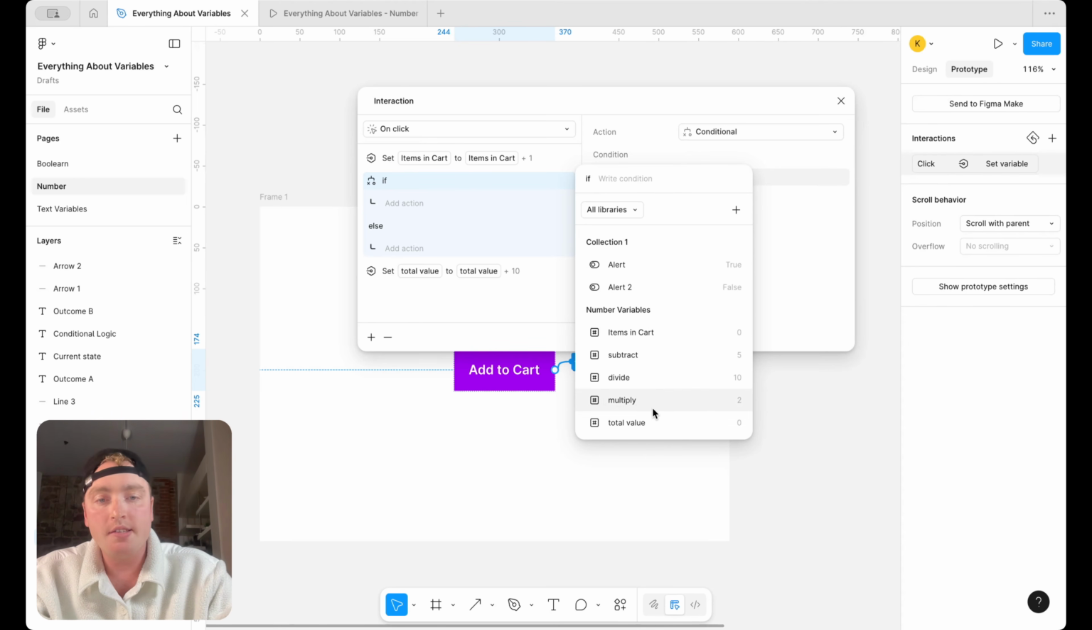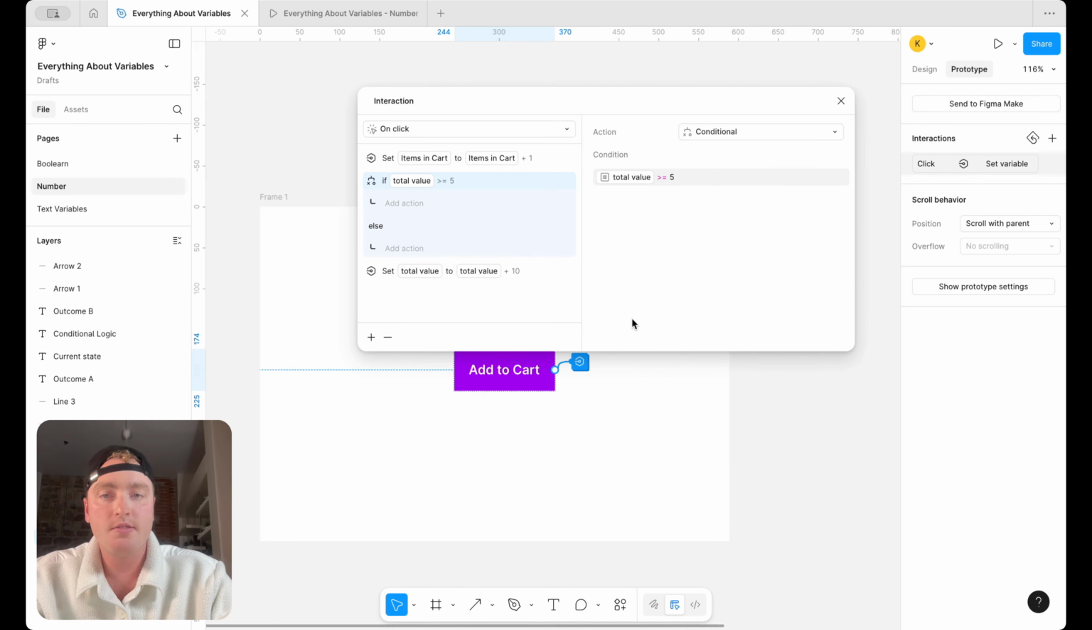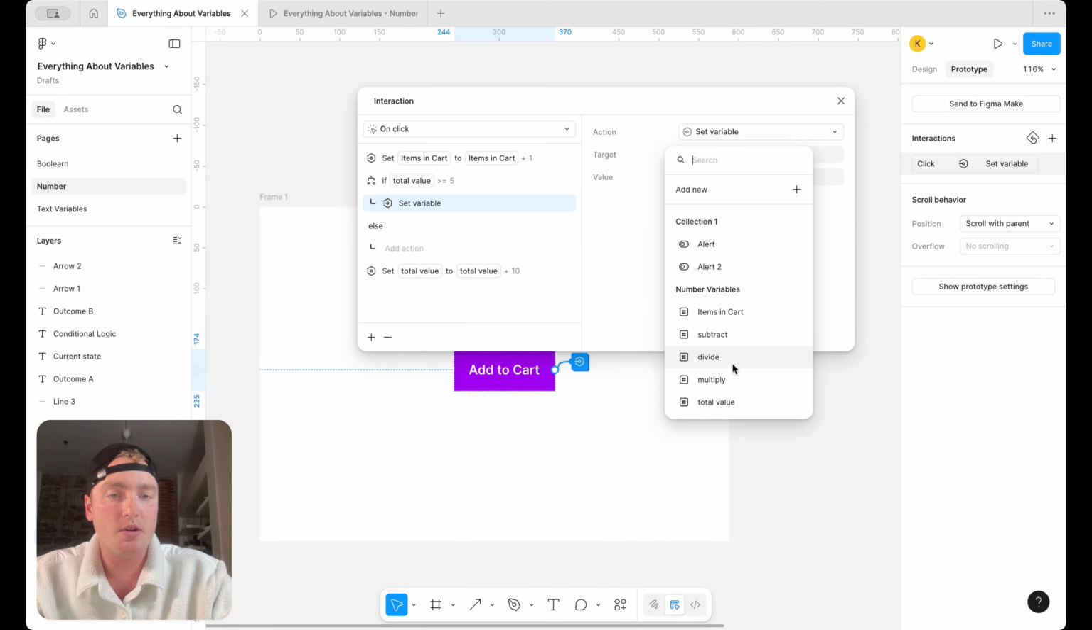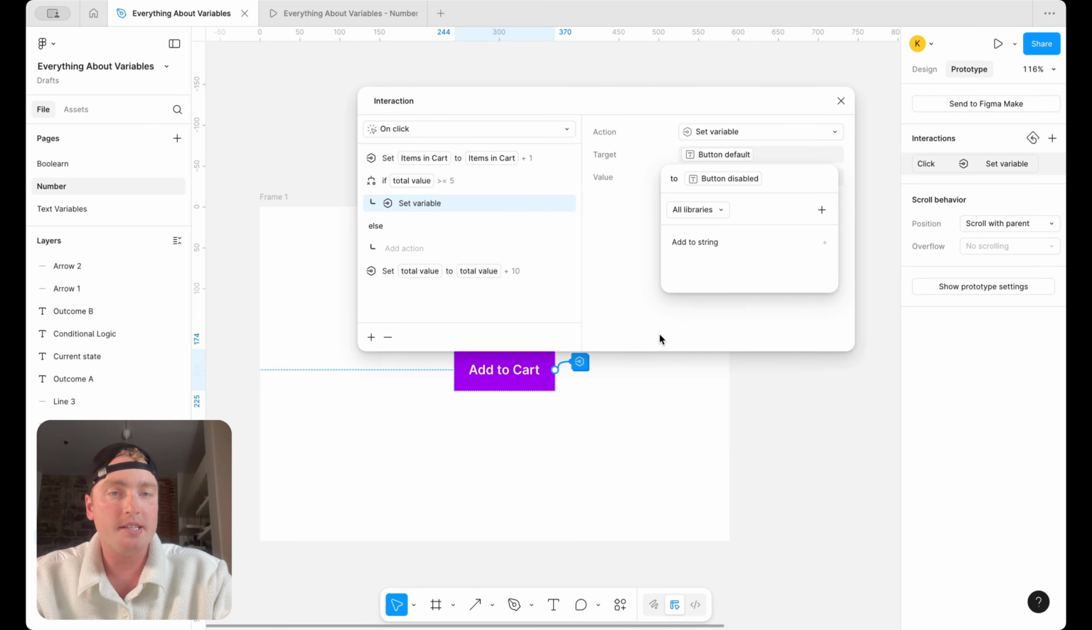So in this case, thinking back to the variables that we created a little bit earlier, when that value is greater than or equal to 5, you could probably just put equal to, but we'll put greater than or equal to for now. What we want to have happen is for this button to become disabled. So we're then going to set the variable, in this case button default, to our button disabled.